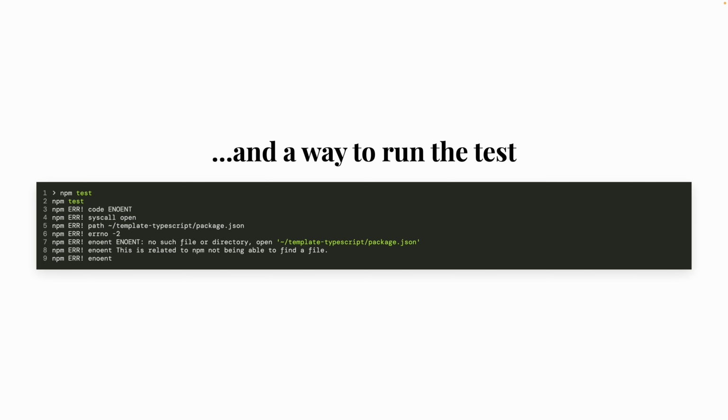Now, let's get back to our project. Running npm test produces the following result. Based on the error message, it is evident that there is no package.json file available for npm to inspect and understand how we intend to execute our tests. Therefore, let's add a package.json file to address this issue.